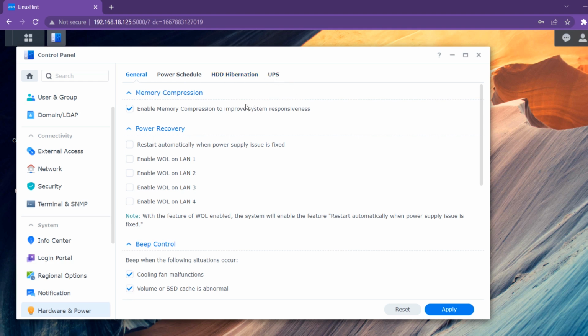So let's start with the general settings. At the very top of the general settings, we have the memory compression. We can enable the memory compression in order to improve the system responsiveness. This is a very cool feature, and by default it is set to active. After that, we have the options for power recovery. Basically, if we have a power failure or if the power is interrupted in any way, we can have our Synology NAS automatically restart when the power supply issue is fixed. For this, we need to simply click on this checkbox.